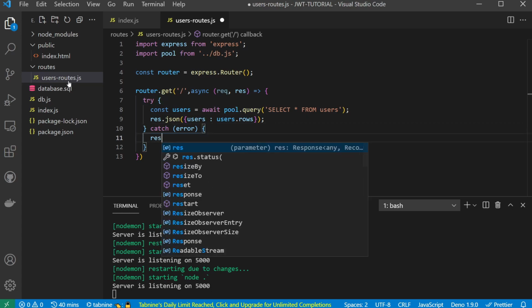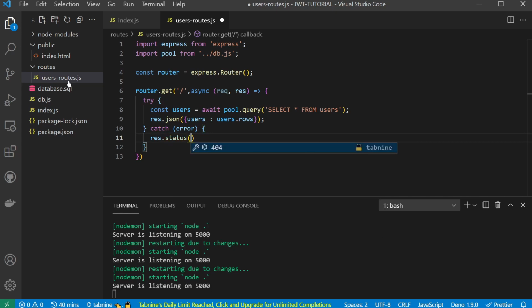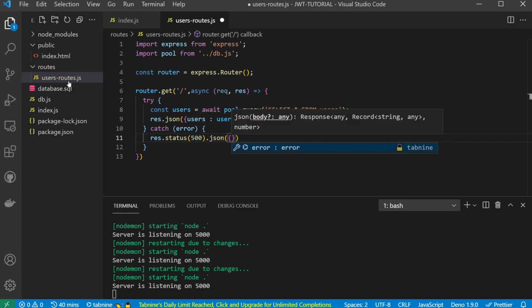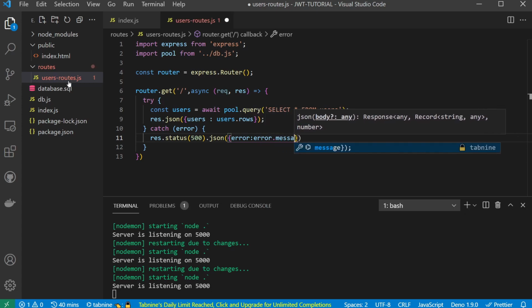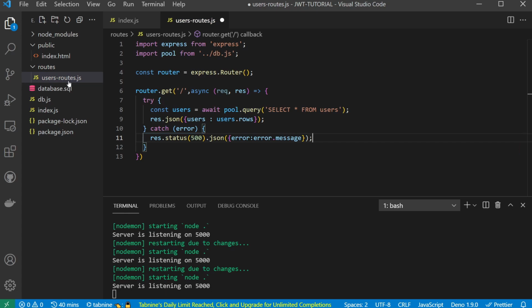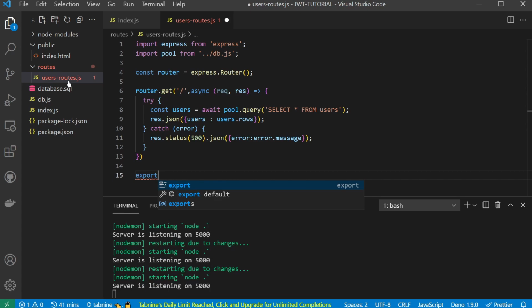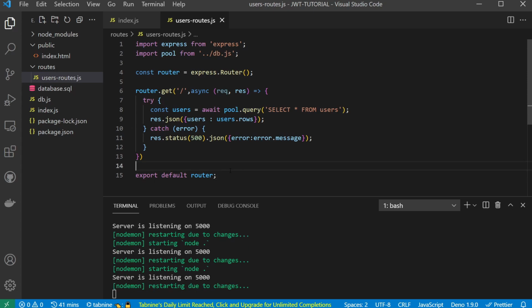And if there's any errors, we can send back a status code of 500, but I also want to send back some JSON with an error property of error.message, like so. And at the bottom here, I need to export our router. Okay, so that's about the simplest router you've probably ever seen, which is good.